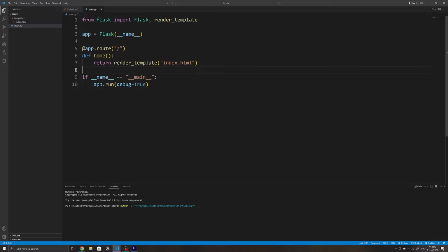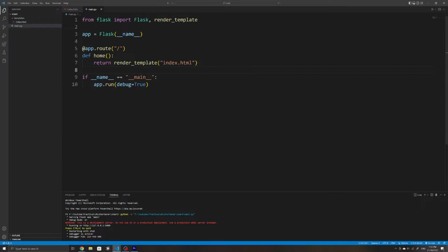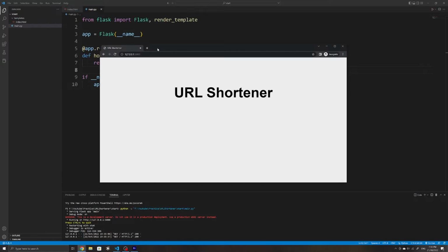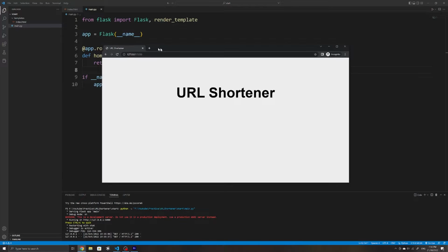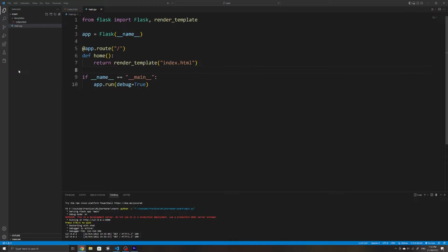So if we run our application now, we can see that once we click on the link, we have a simple HTML website with just the title. We will add the input next.